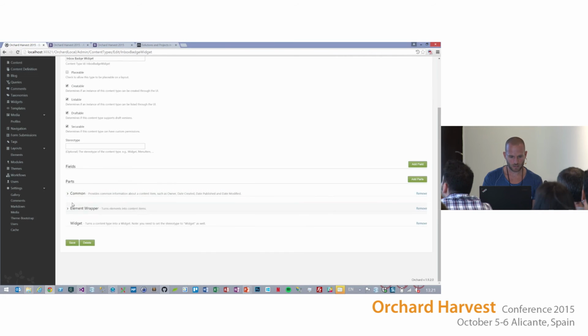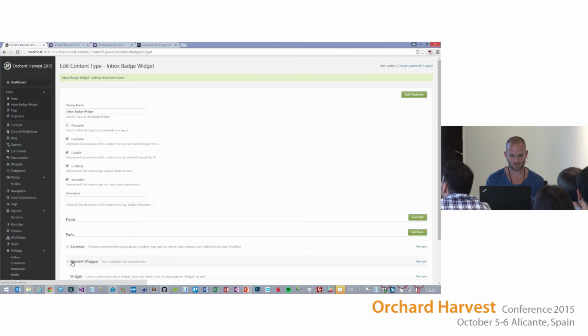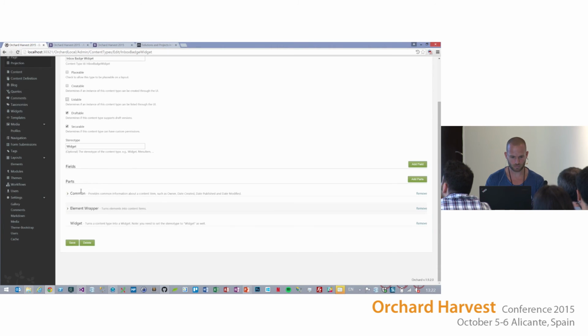And the element wrapper part takes a single configuration field called element type name, and this will be the name of your element, in this case inbox badge. So this is the technical name of your element. This also works with element blueprints. So if you created an element blueprint with a technical name, that's the name you would specify here. And of course, it's a widget, so the stereotype needs to be widget. It would not be creatable, not listable, maybe draftable and securable.